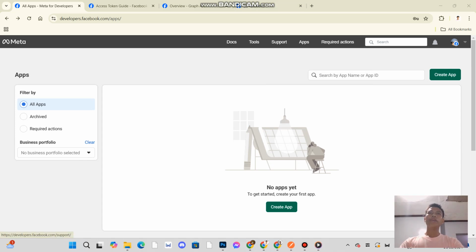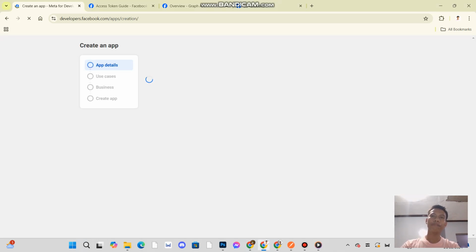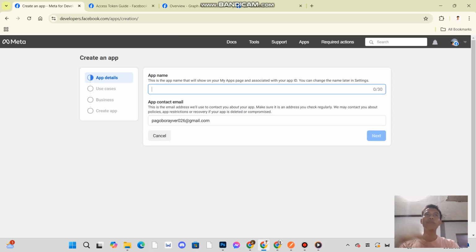Good day. My name is River Pagubo, and I will demonstrate the OAuth 2.0. So, after I finish logging in to my FB account, let's proceed by creating an app. Click create app, and then we input the app name. So, we input the claims app.